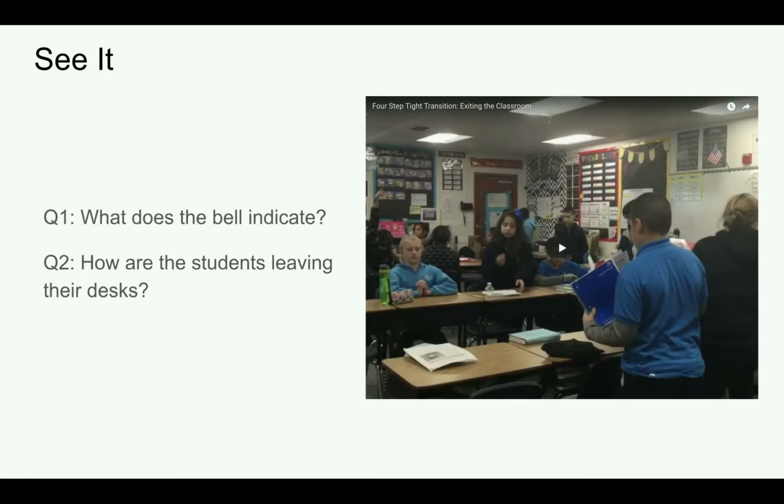Let's see a transition exiting the classroom. When you watch this video, look for what does the bell indicate and how are the students leaving their desks.